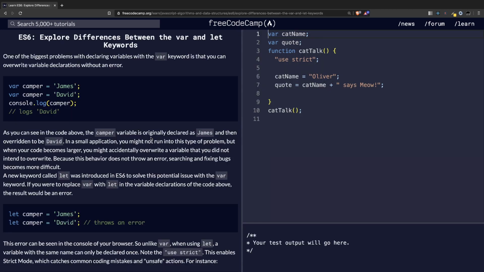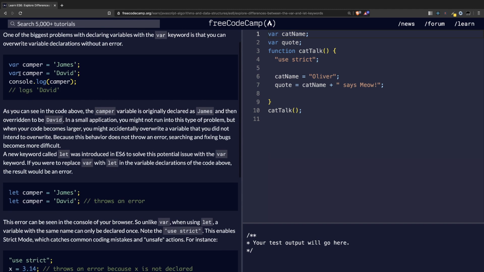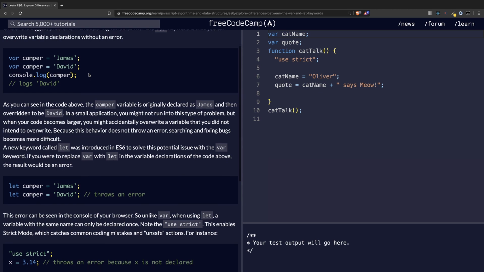Explore the difference between var and let keywords. One of the biggest problems with declaring variables with var is that you can overwrite variable declarations without an error. So you can see here we have var camper and again var camper, and this is basically not an error in ES5, which it should be.